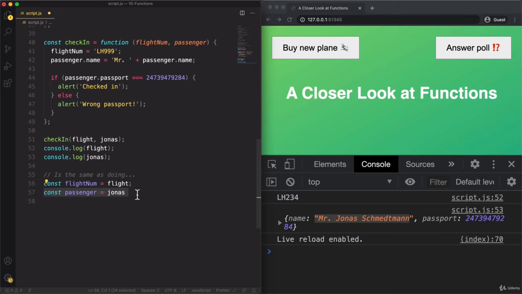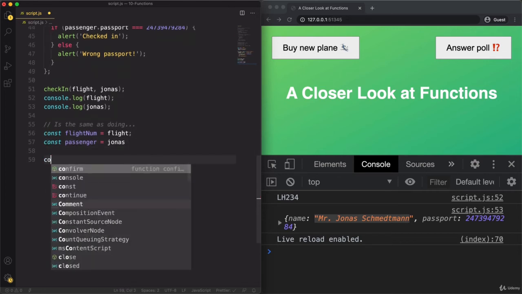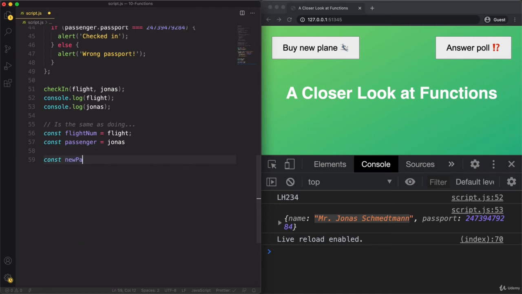Now, of course, we need to be careful with this behavior and always keep it in mind. That's because the fact that objects behave this way when passed to functions can have unforeseeable consequences in large code bases. And that's especially true when you're working with multiple developers. So let's write another quick function here to show you what can happen so that you can be prepared for real life, basically. So let's just create a function called newPassport.